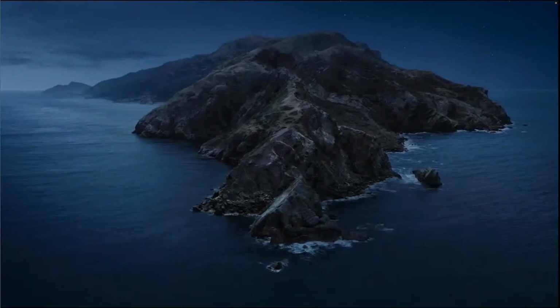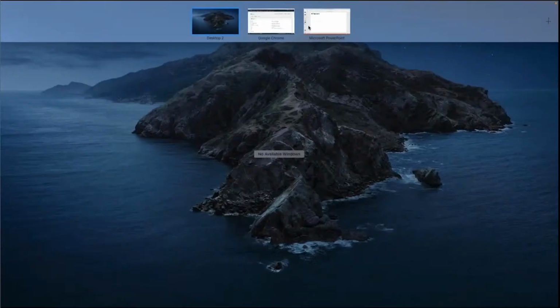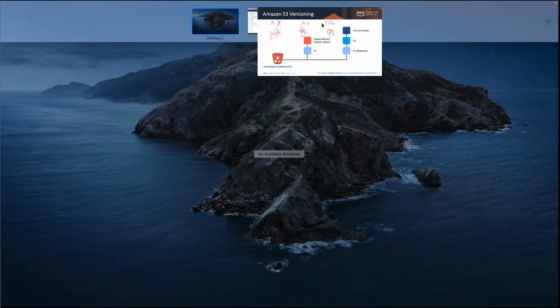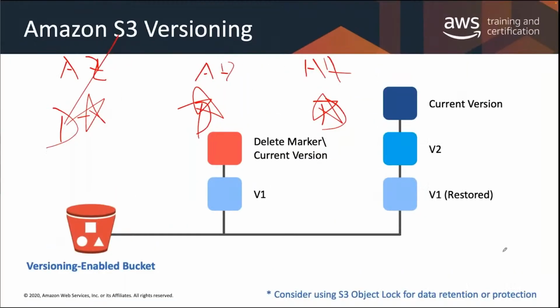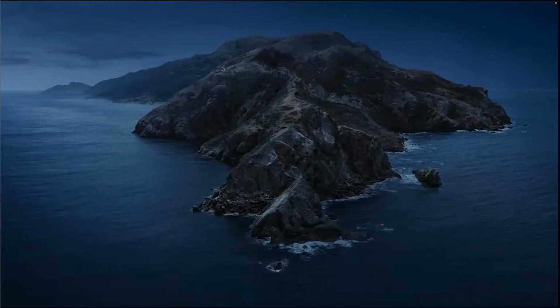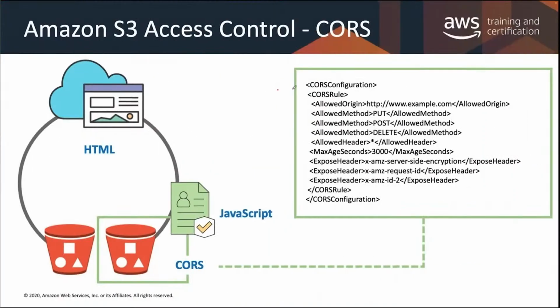All right, another feature on S3, to avoid losing your data or overriding your data. Okay, so let me talk a little bit, and then we will take a short break. And then here is, yeah, another permission: cross-origin resource sharing.